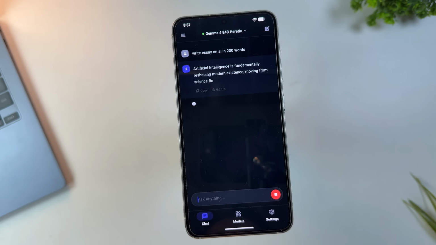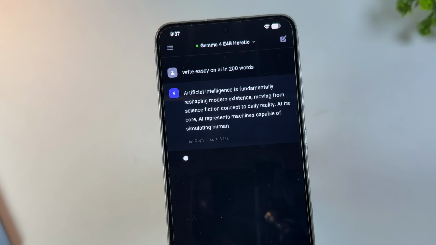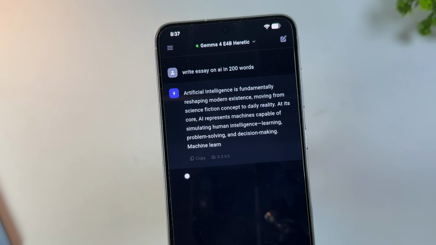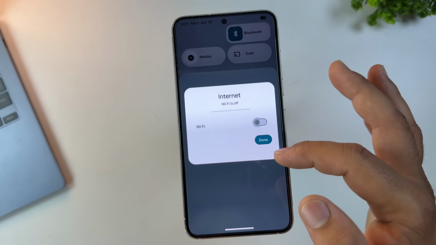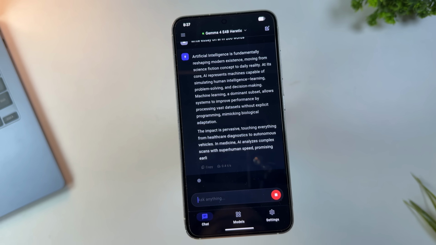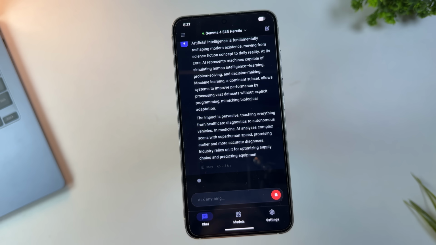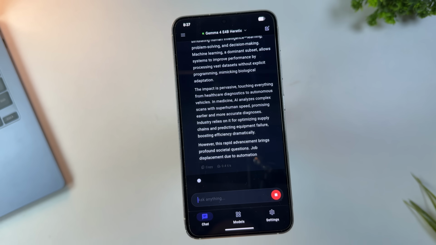Now you can download it, load it, and start chatting with it. I even tried the latest Gemma 4, and it runs surprisingly well. Of course, it's a bigger model, so it's a bit slower compared to Gemma 2, but that's expected because of the higher number of parameters. So yeah, this is basically a full offline AI setup, right in your pocket.